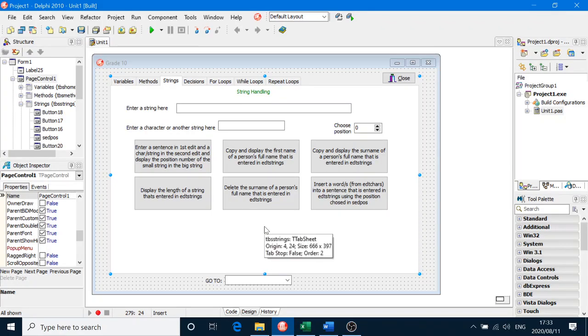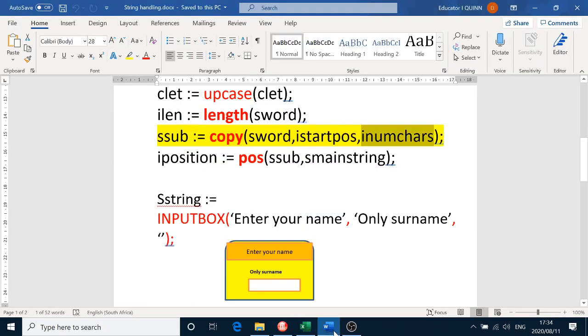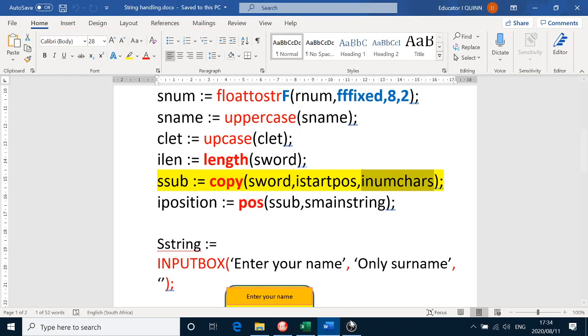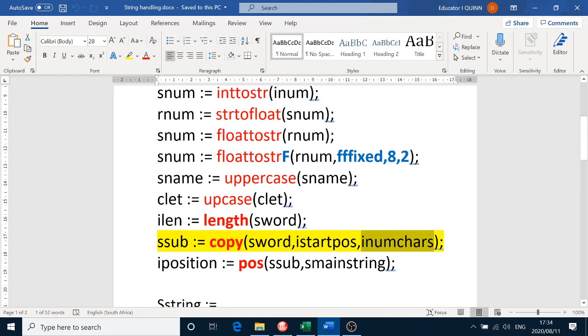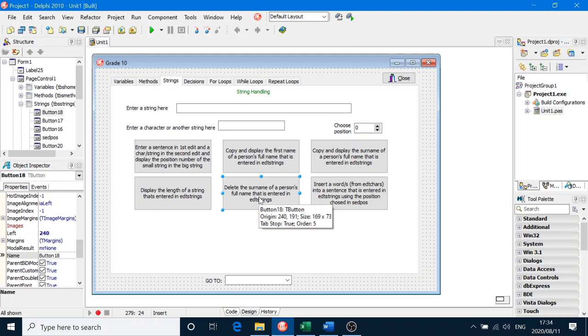Hello grade 10, we are going to do some more string handling now, and these files will be available for you. So we're going to use our string handling methods again. So take note, the first one we're going to do is deleting now. We're going to delete the surname of a person's full name that's entered in this edit box, EDT strings.